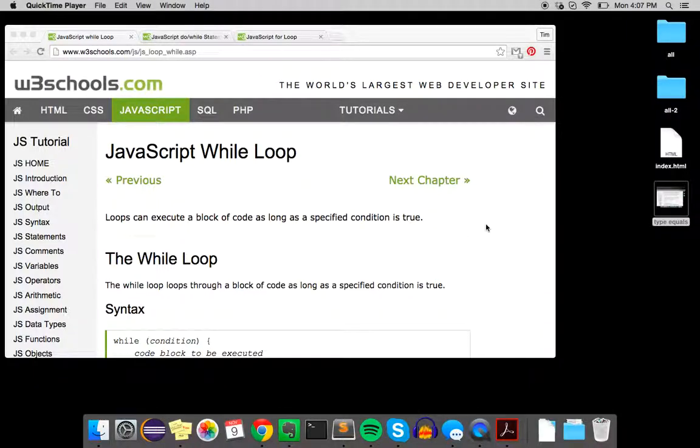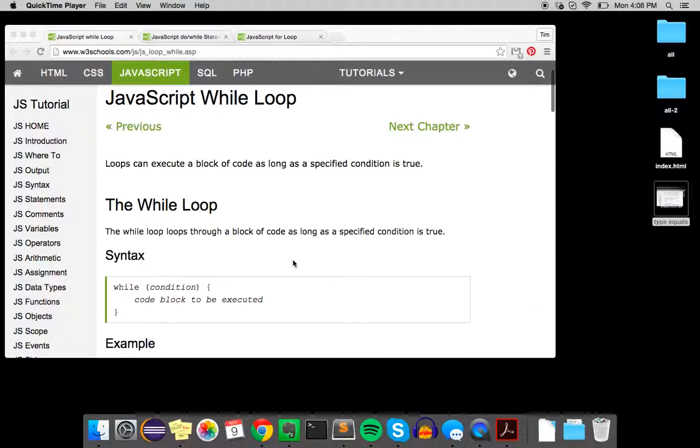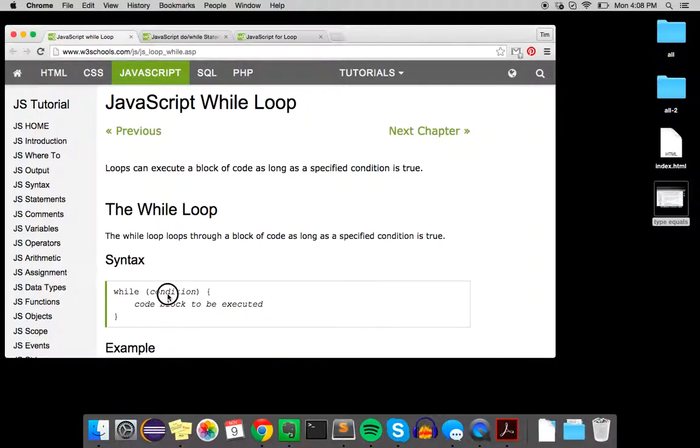So loops are important because they can repeat a sequence of instructions until some value changes. So it can really save you a lot of work. So we'll go over the while loop, the for loop, and the do loop. And the first one, the while loop, will execute as long as the specified condition is true.